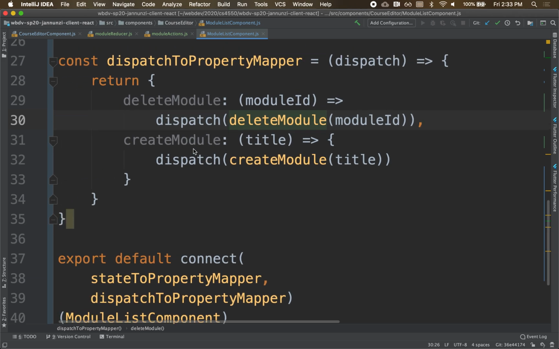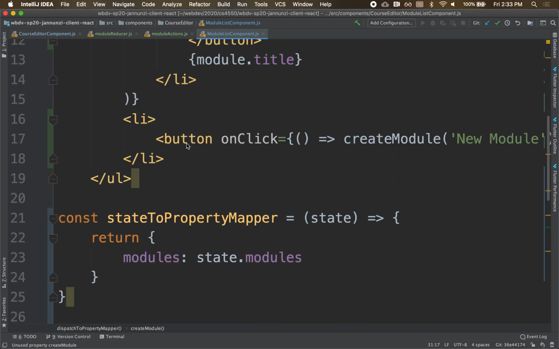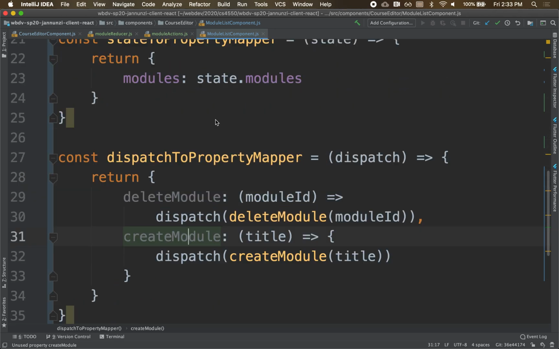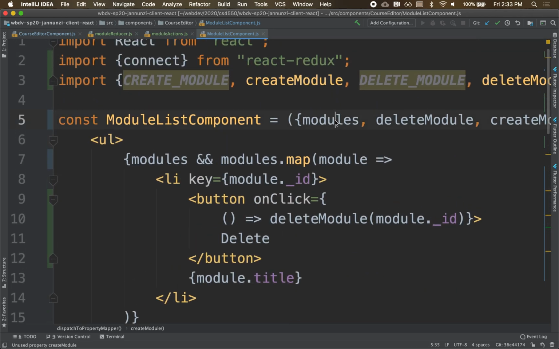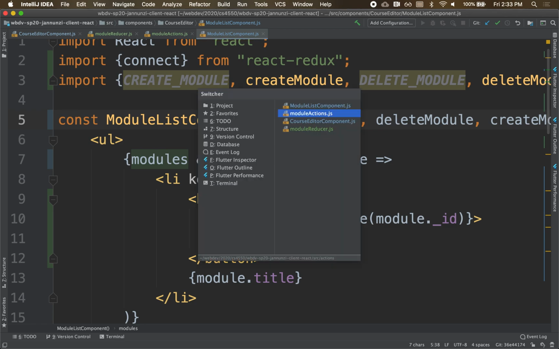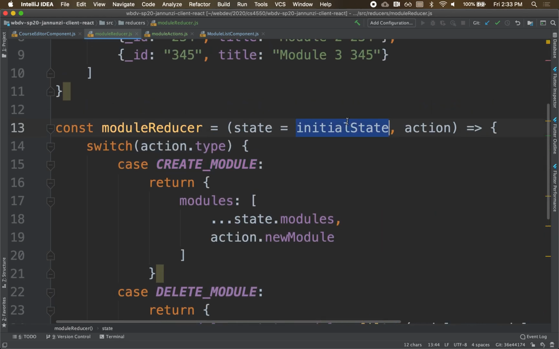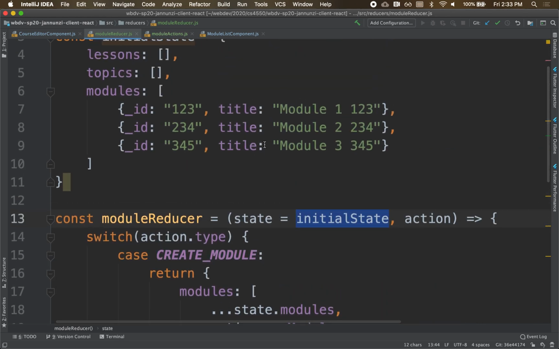We have a create module. The other thing that we might want to keep track of is, where are we getting the initial list of modules? Well, that initial list of modules is coming from where? It's coming from our reducer having an initial state which is hard-coded. More commonly, this list will come from a server, from a database, from a remote server.